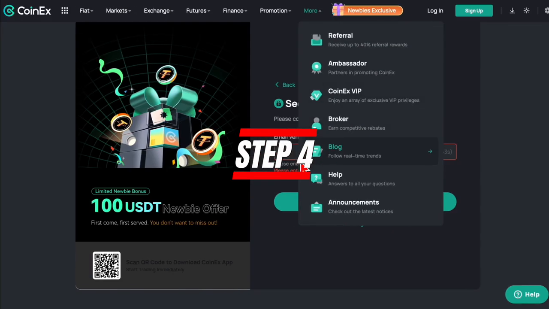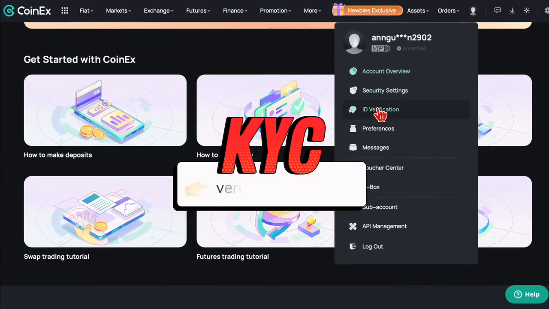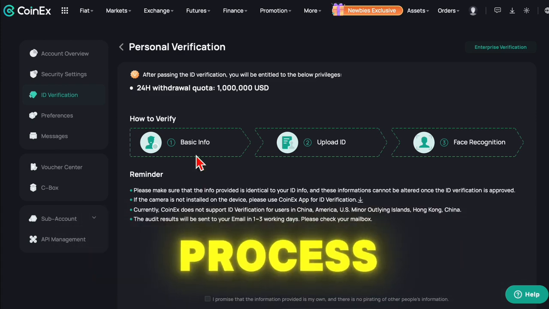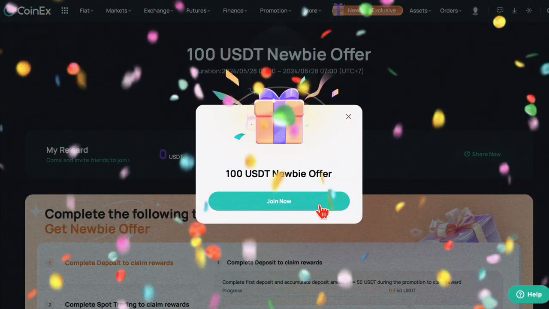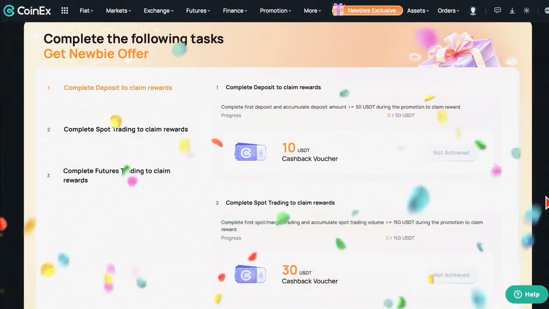Step 4. Complete the sign-up process by verifying your email. Once you've signed up, you'll need to complete the KYC verification process. This is a crucial step to unlock your bonuses. Just upload the required documents and wait for the verification to complete.